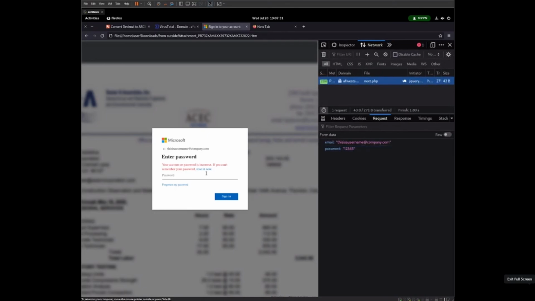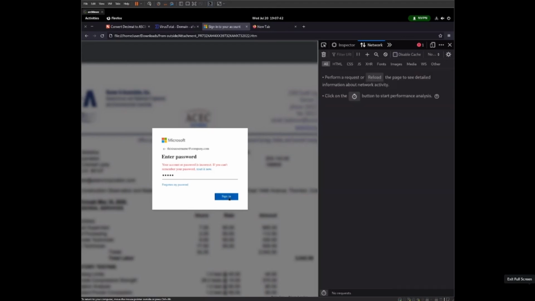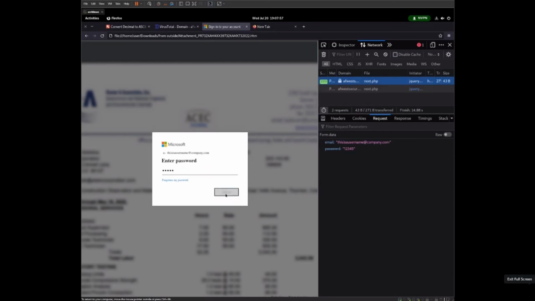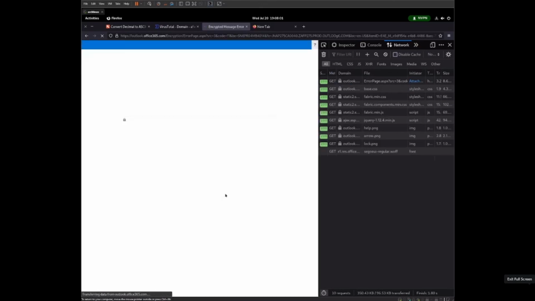So what I'm going to do now is provide the same password a couple of times so that I can show you that this phishing domain might probably ban my IP address. Okay, let's try once again. Be persistent. And that was redirected. Nice.